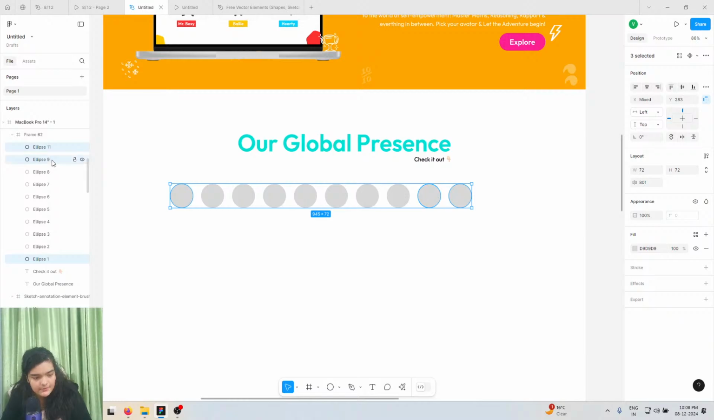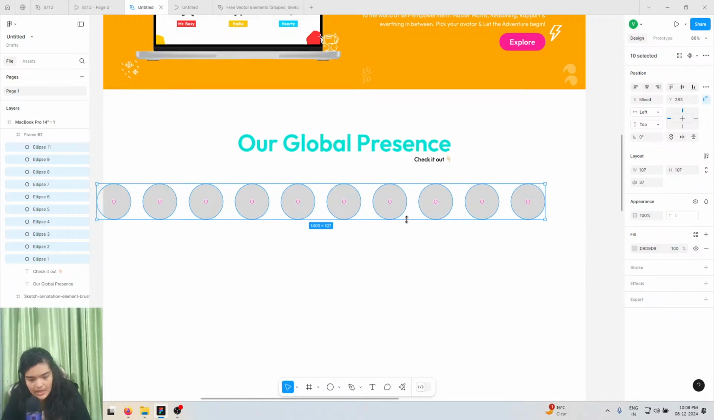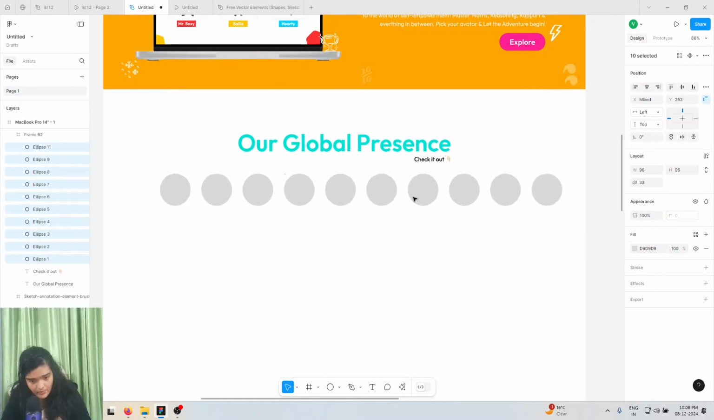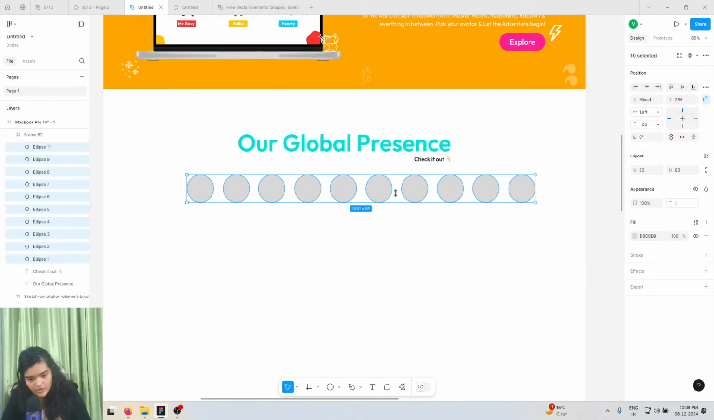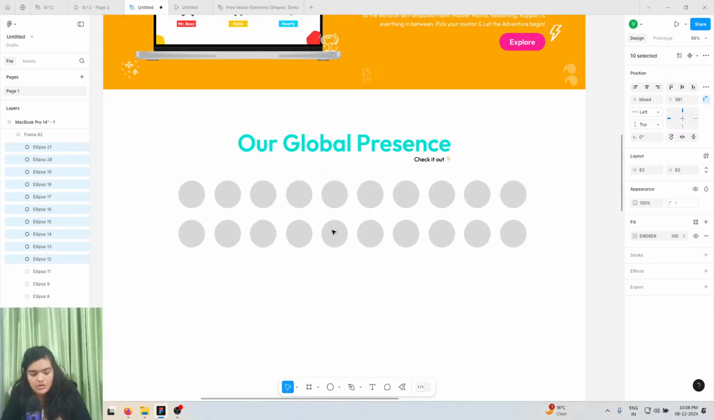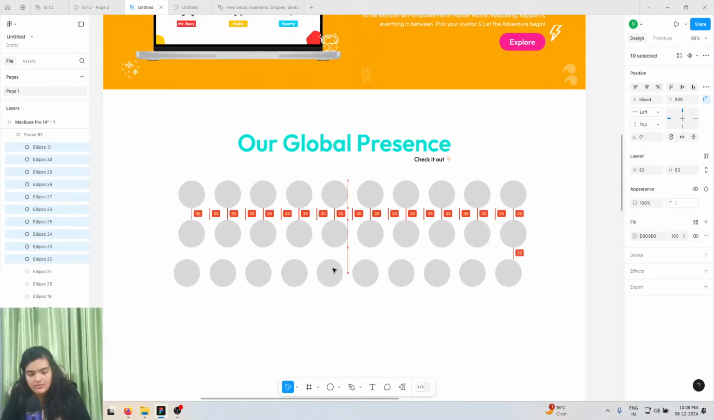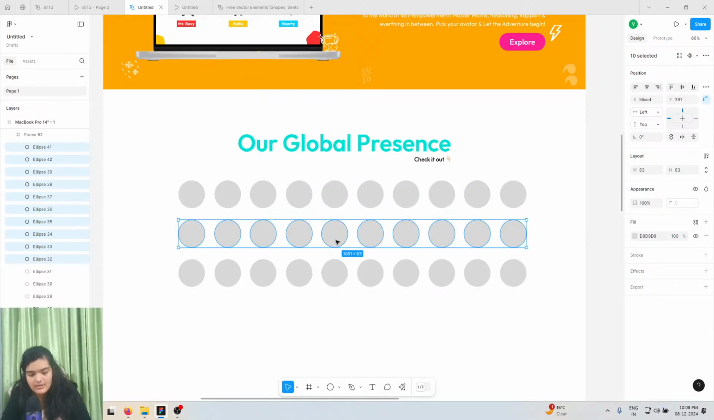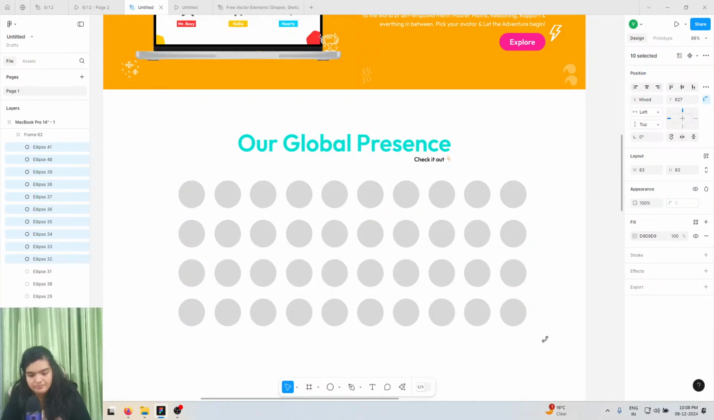Press shift and then you can select multiple things at once. Press control and you can select multiple things at once. Press shift and then you can select 2 or more things in a row. Make it smaller. Place it in the center. Oops, not like that. Copy and paste these once again, twice again, thrice again, and that's it.